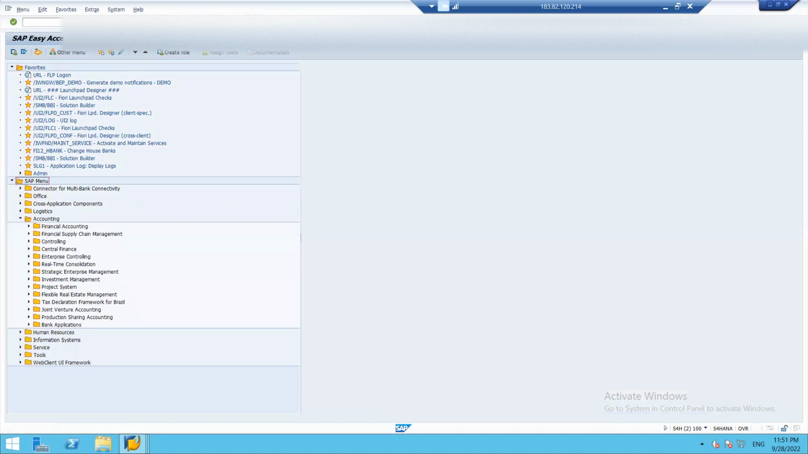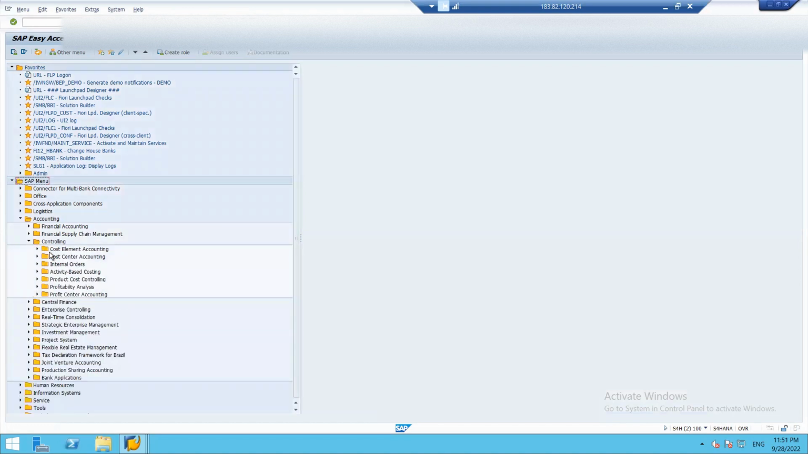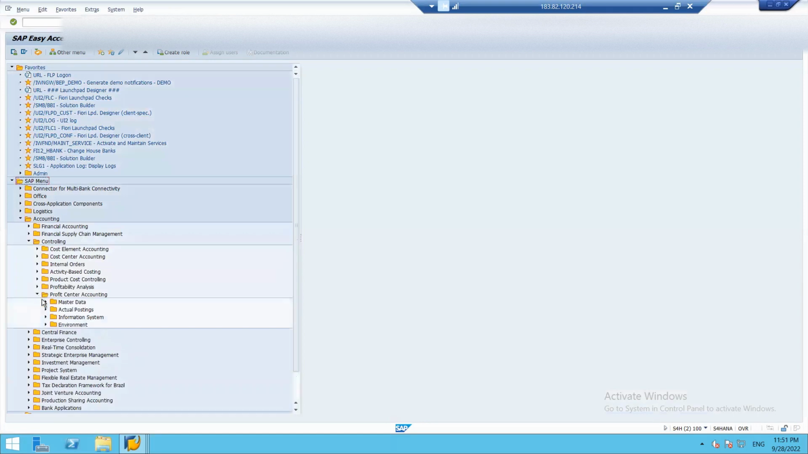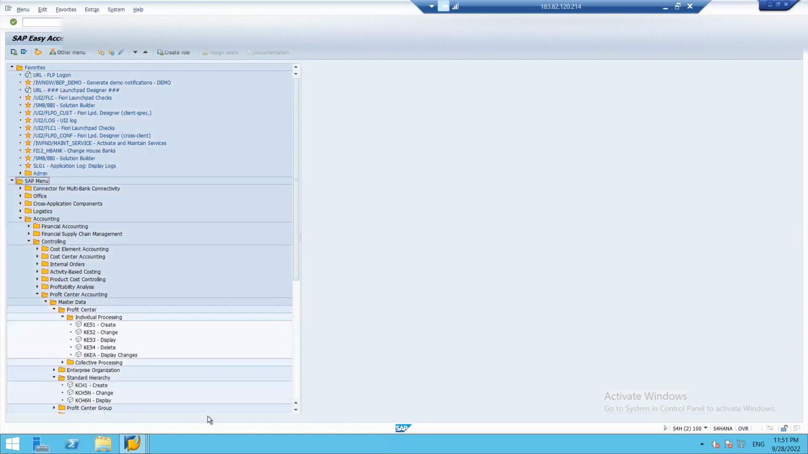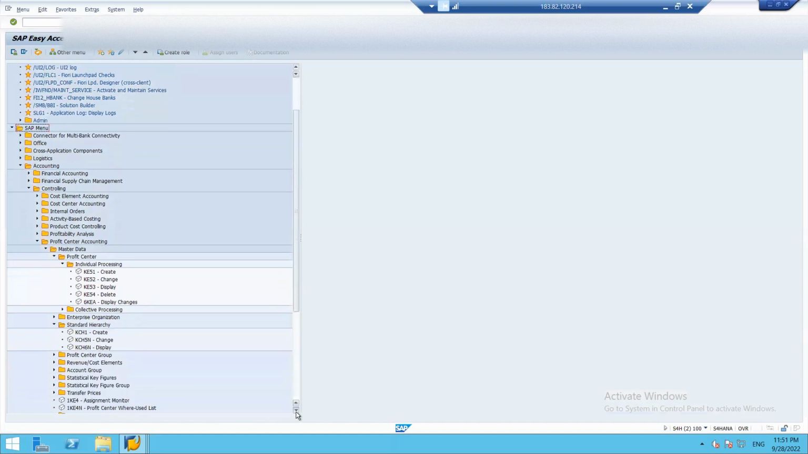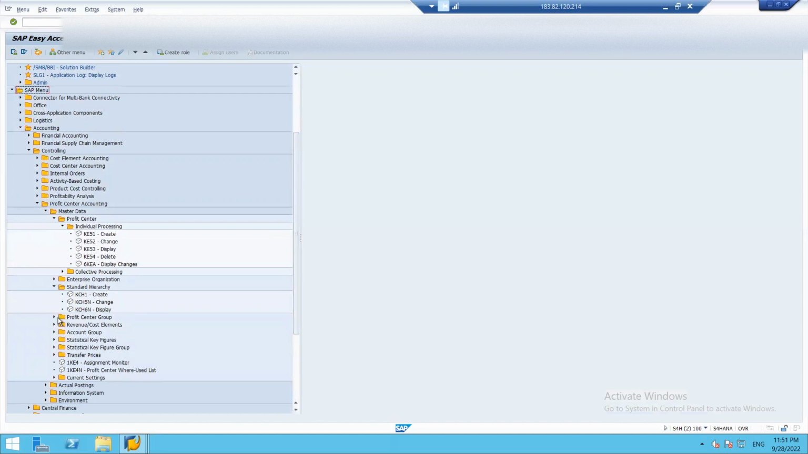Under accounting, this is our easy access screen. Basically for user access, this is the screen that is available. Now we need to create master data, that is profit centers and cost centers. So under accounting, we have controlling. So here we have cost center accounting, profit center accounting. Let's start with profit center accounting. Master data. Now we can create individual profit centers from this, or we can create through standard hierarchy, and we can create profit center groups under this.